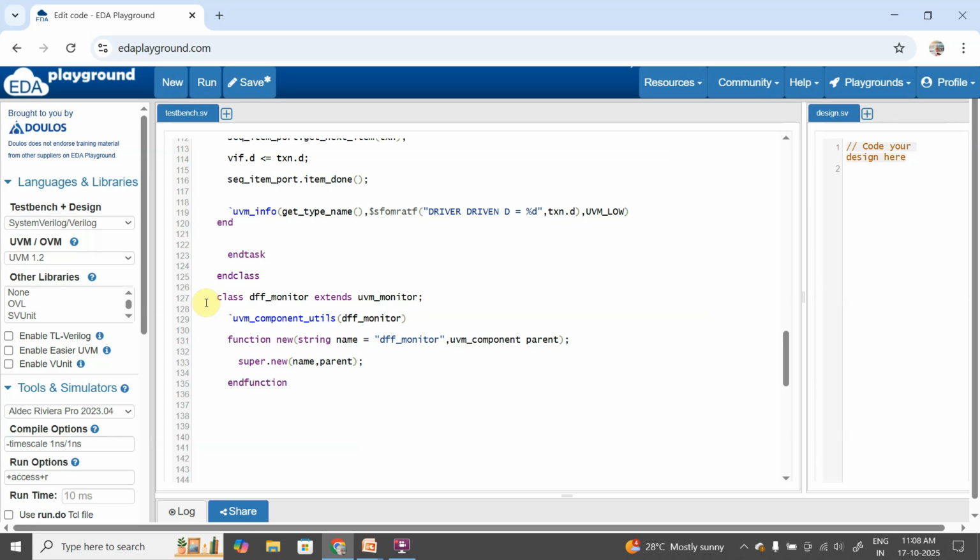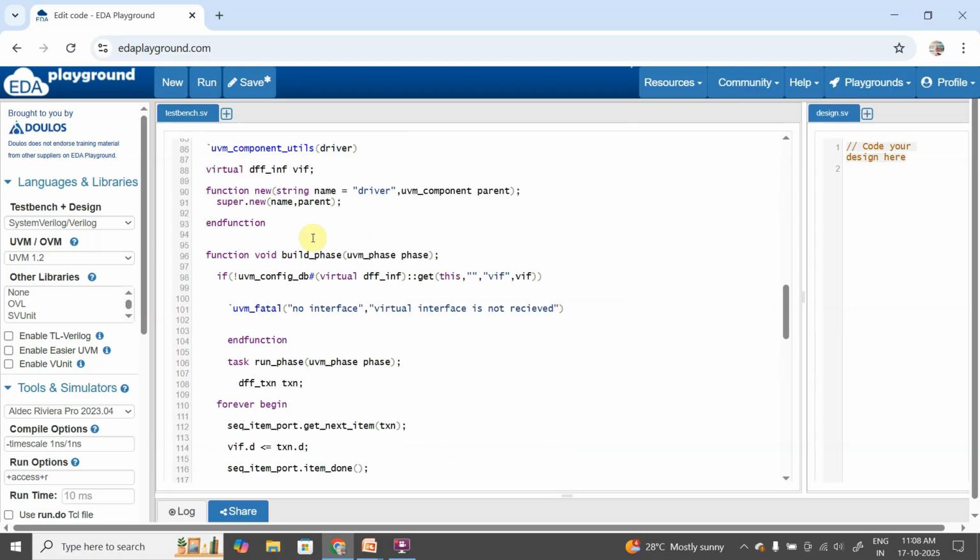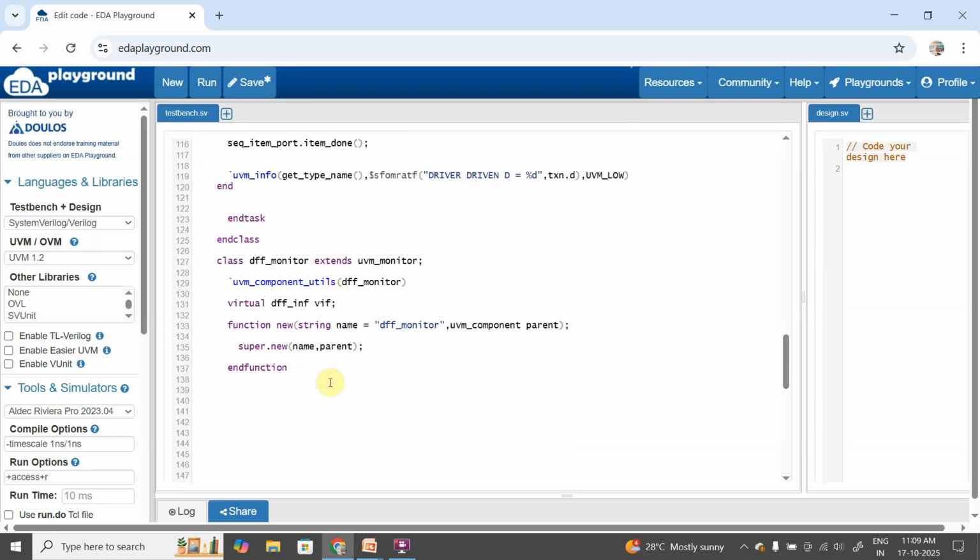Now, within a build phase, this monitor also needs the virtual interface instance, right? So first of all, let us declare that instance: virtual dff_inf vif. vif is the interface instance. This is our interface handle, and the instance where we will get it from the top. So we are going to use a build phase for getting the interface instance from the top.